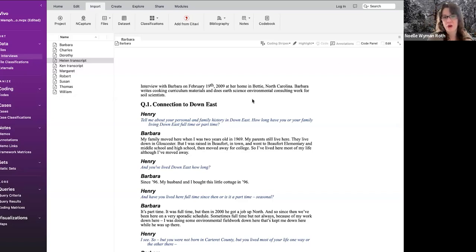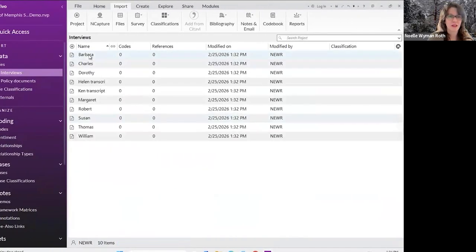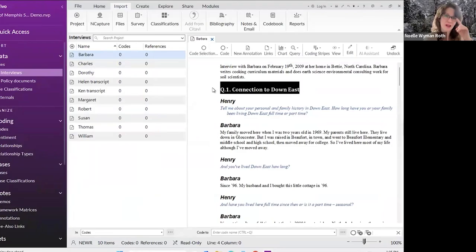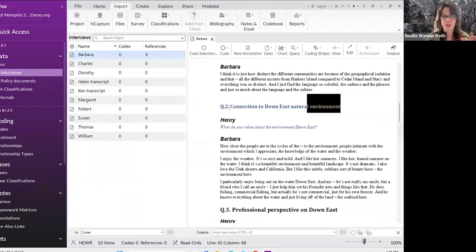The last thing to know is that in the Windows version, not in the Mac version, but maybe someday, you can do something called autocode based on questions in your transcript and use headers. So this little anchor text here, this Q1 connection down east, is in heading 1. And then down here, I have Q2 connection down east. It's in a different color, but it's also in heading 1. And now I have Q3.